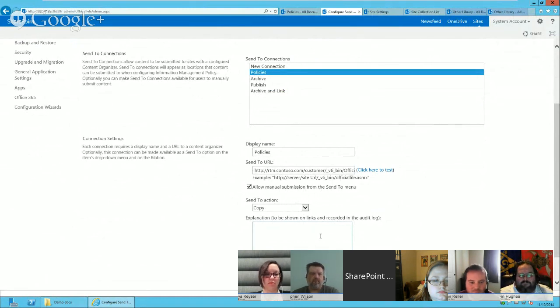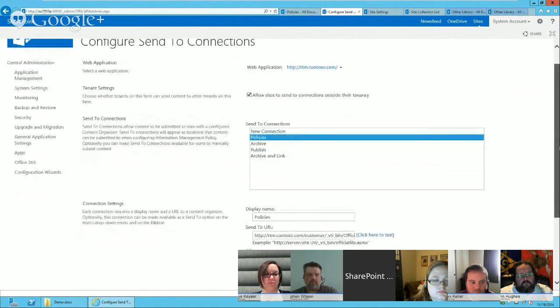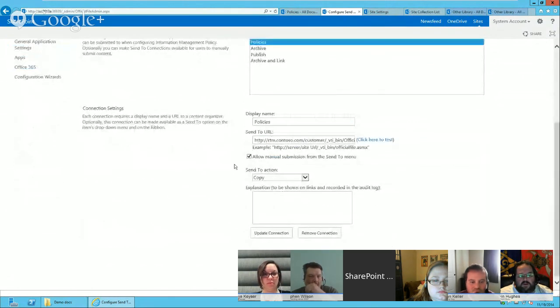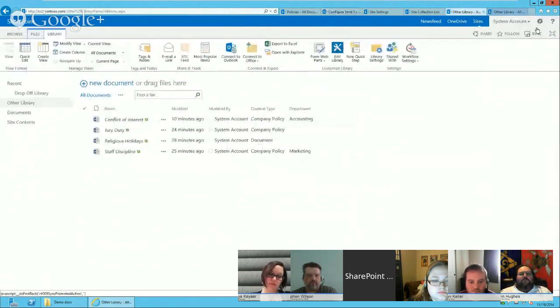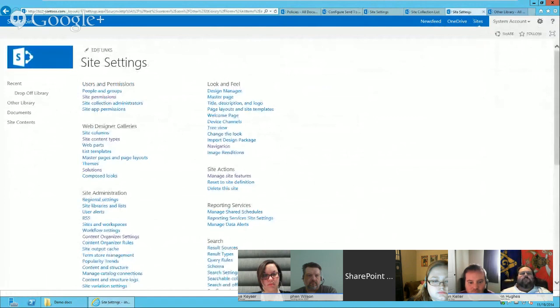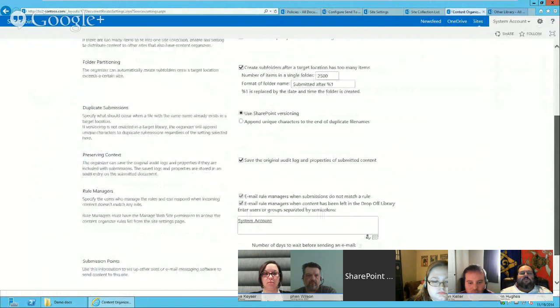So if you want to have a record of where the copies are of something, don't use the custom send to up here in Central Administration. But it does have logging. One of the things we had over in our other site collection, where we enabled the content organizer settings, is that it's going to save the original audit log and properties of the submitted content. So it is preserving information about the stuff that gets sent there, but it's not necessarily going to write back to give any information back to the other site.